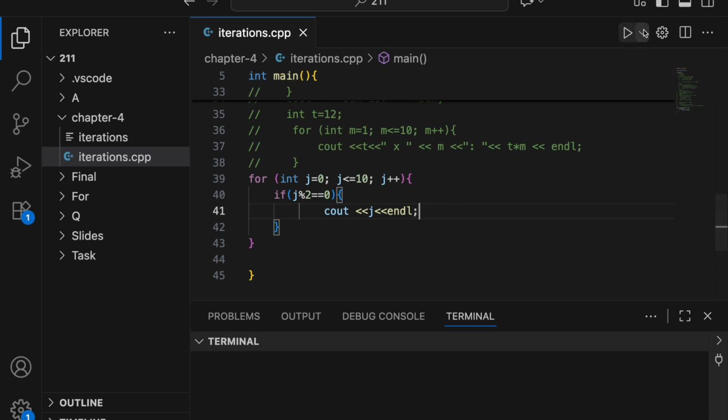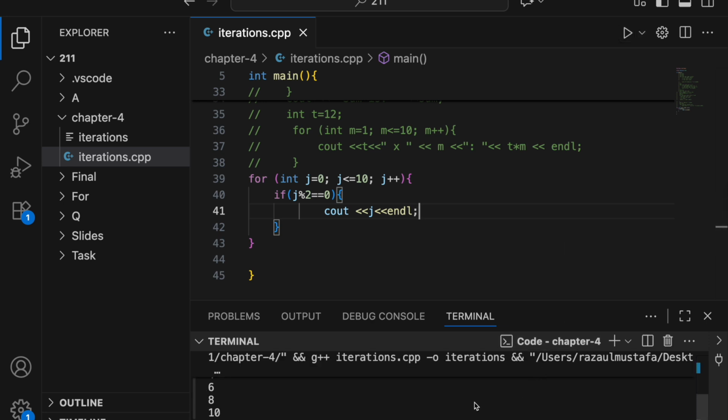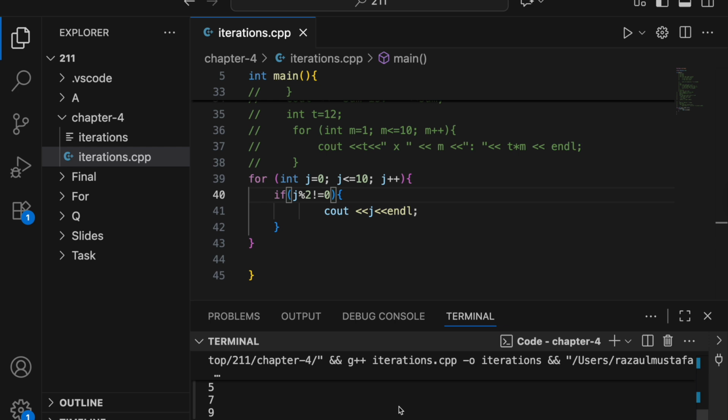Everything nice. Let me run this one. It will print 0 up to 10, including 0. 0 is also even here. That's the even numbers we have. And this program is saying equal to 0. That means if we just change it to not equal to 0, now it will print odd numbers. Those are 1, 3, 5 up to 9. You see 1, 3, 5, 9.